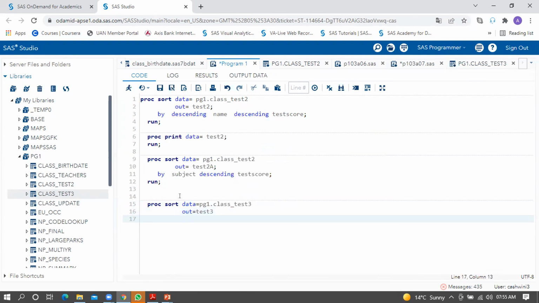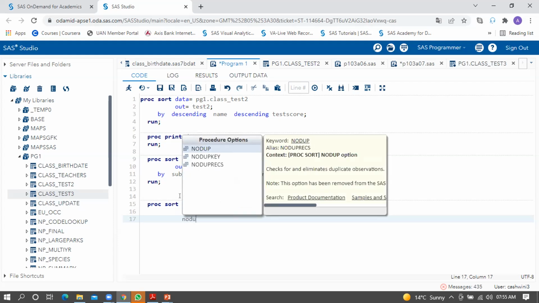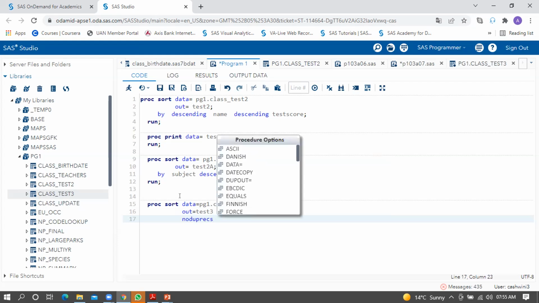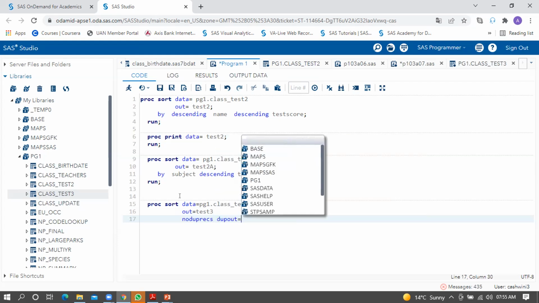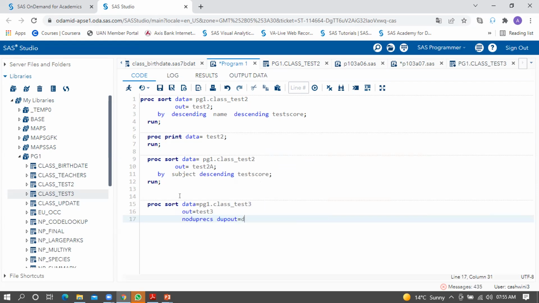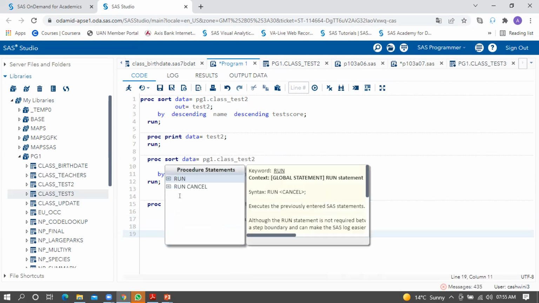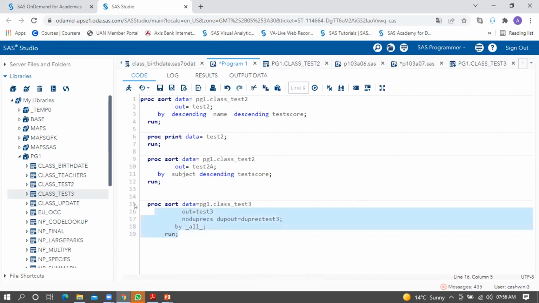Okay, now I'm going to remove duplicates. So I write NODUPRECS. See, it gives me the no duplicate record option. And for this, I write DUPOUT. See, I get this option also. DUPOUT equal to, and I write dup records for test3. And because it's for all the records, I use by _ALL_, and I process my procedure.